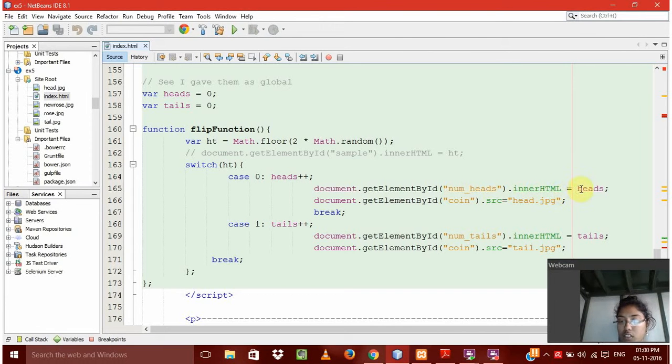So number of heads is equal to, it just shows heads, and then the second thing it shows is the image of heads. Next, if it is tails, then I'm just incrementing the tail value by 1, and then I'm showing the image for the particular tail.